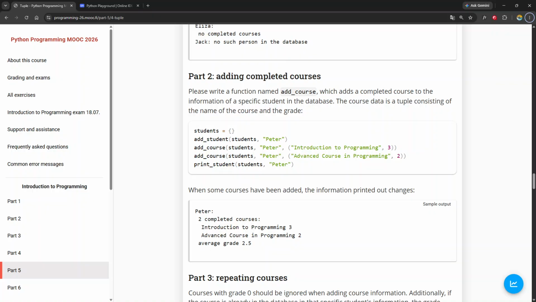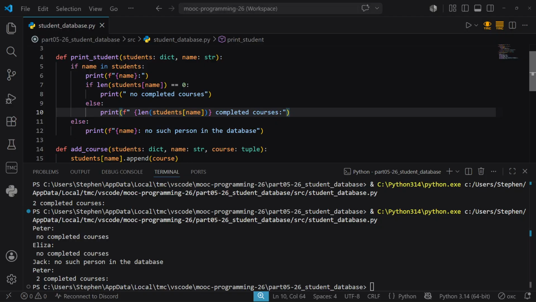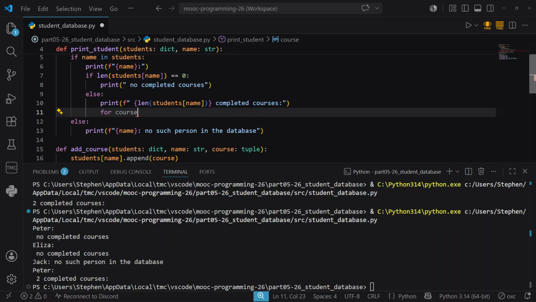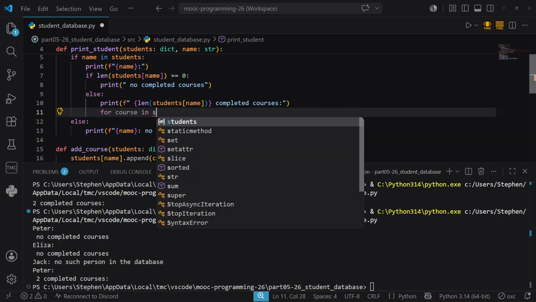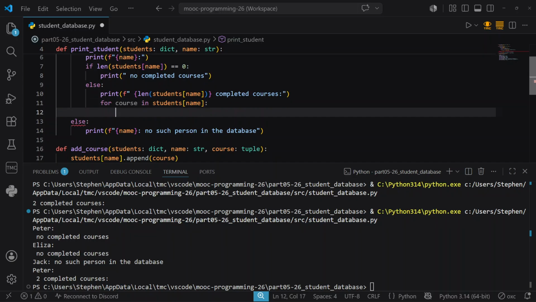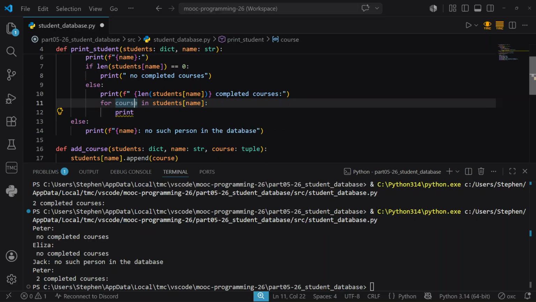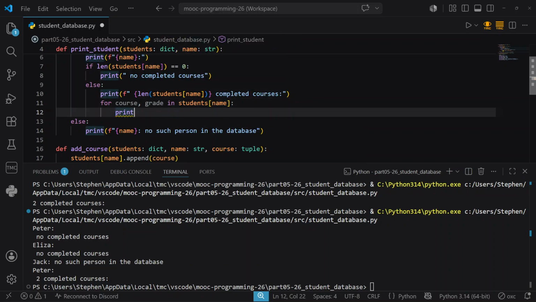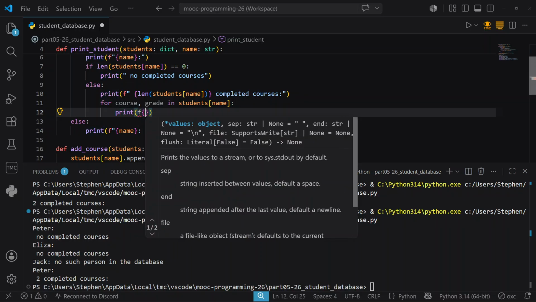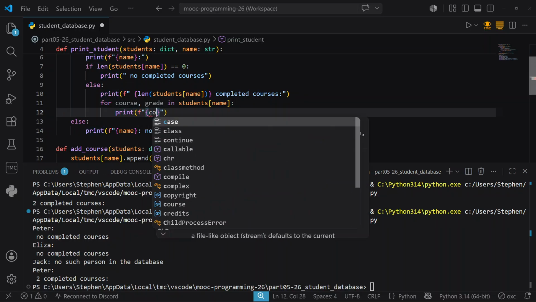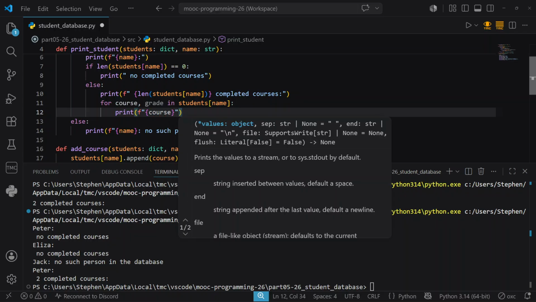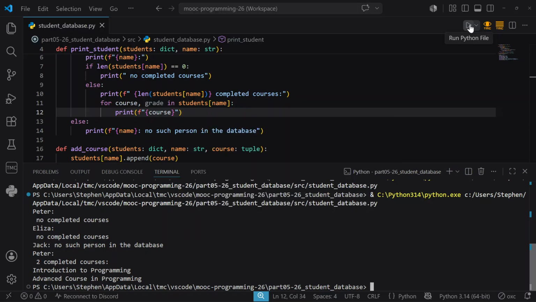And then we need to loop through the courses and print out the course and the grade. So here we're going to say for course in student's name, print. In fact, we should do course comma grade because we're going to need both. So we can unpack the tuple like that. So we say print course. So let's see what this does.